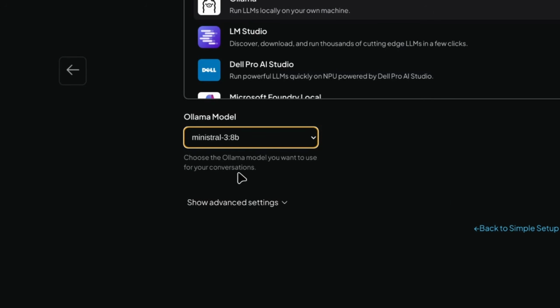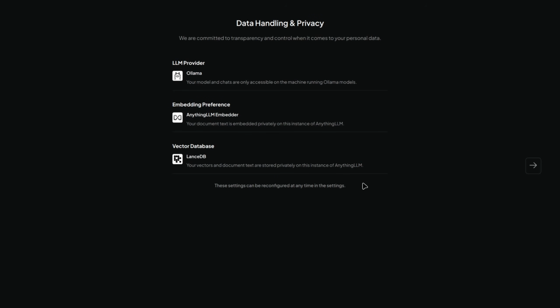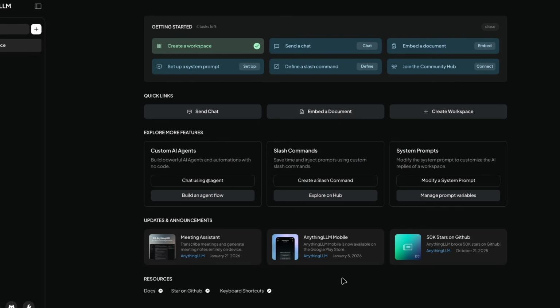Select the Ministral 3 8B model we downloaded earlier and click next. Click next through the data handling and privacy screen and skip the optional survey. Now let's configure the document reader.